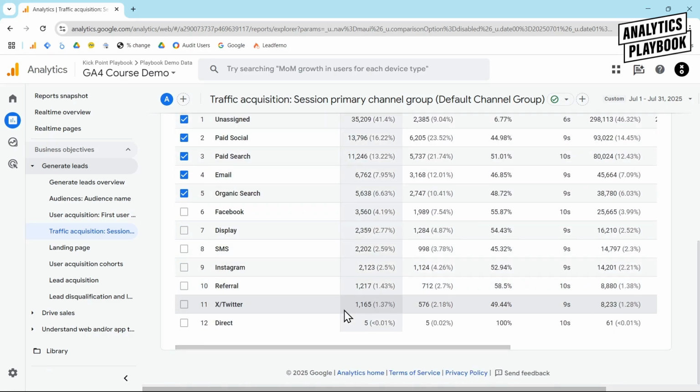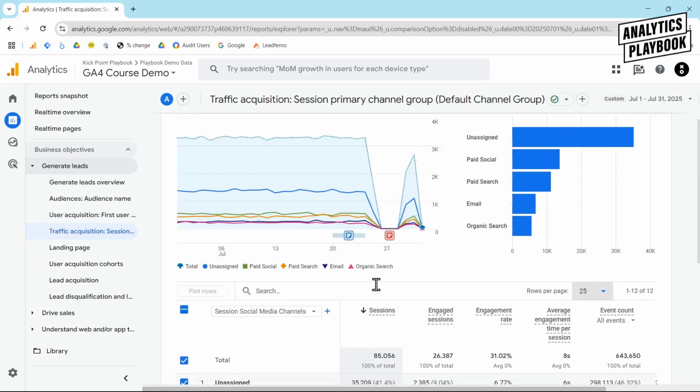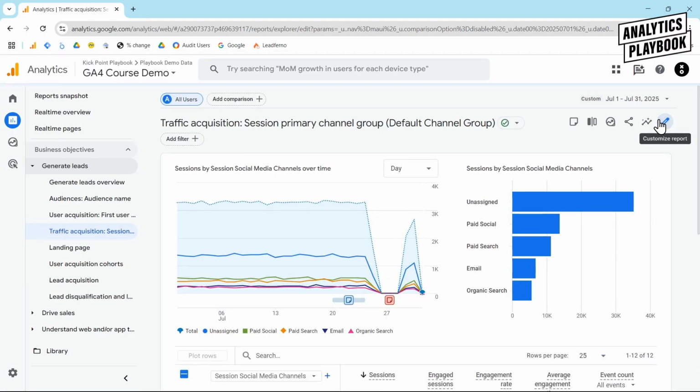Fantastic. Now, I also want to change this report so our custom channels always show up when we view it, as opposed to having to select from that drop down. So what we're going to do is we're going to scroll back up to the top and then click the pencil here to edit this report.